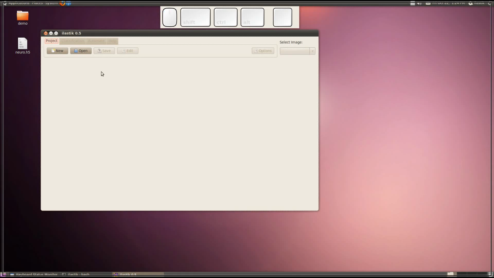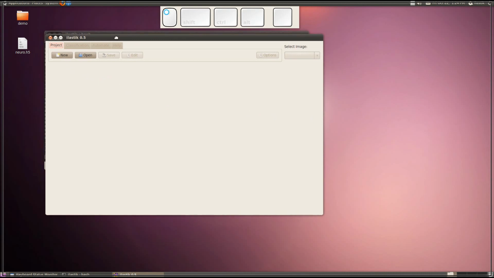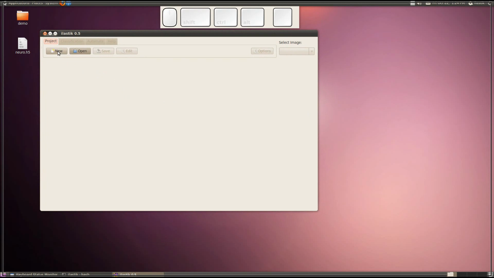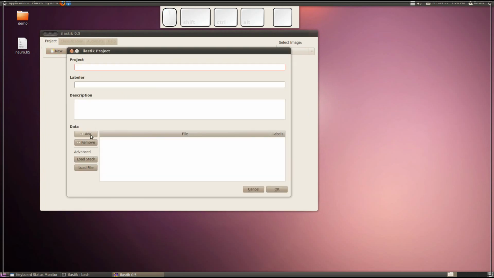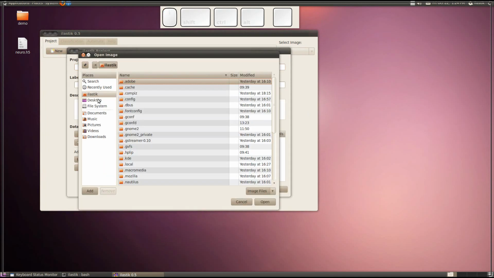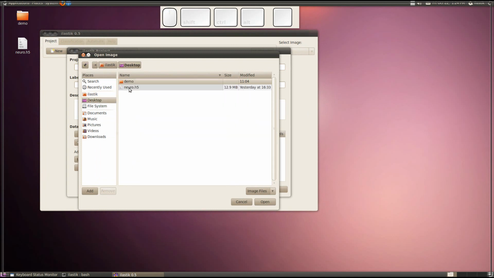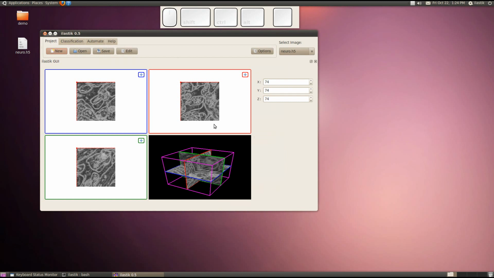Hi, my name is Christoph, and today I want to demonstrate the elastic workflow for 3D volumes. So the first thing I'm going to do is create a new project and add my sample file. This sample file is provided by the courtesy of Graham Knott, and it shows neurons. So it's a sub-volume from the brain.